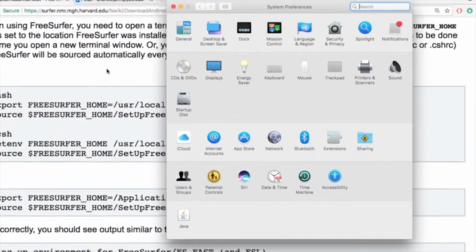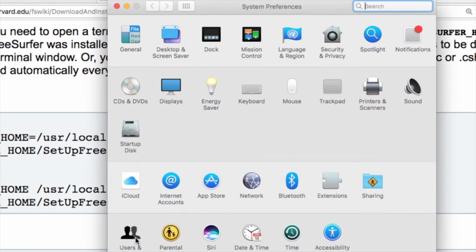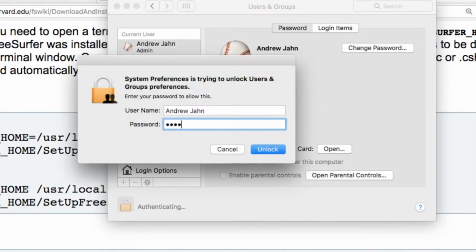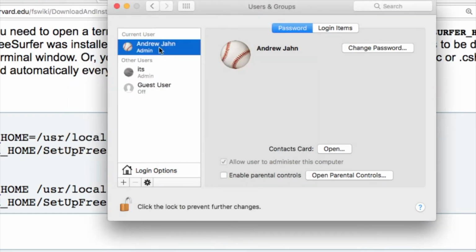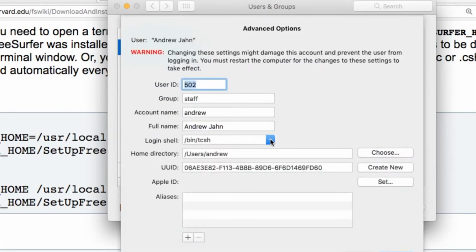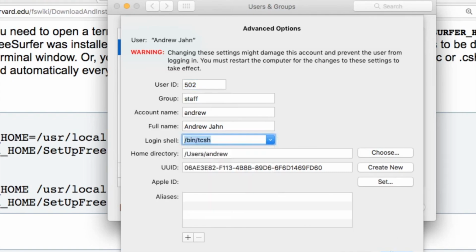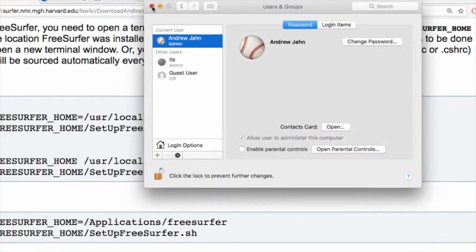To make this easier, click on the Apple System Preferences, and then Users and Groups. Look away while I type in my password. And then right-click on your username. Click on Advanced Options, and then switch the default, which is bash, to TCSH. Wasn't so bad, right?